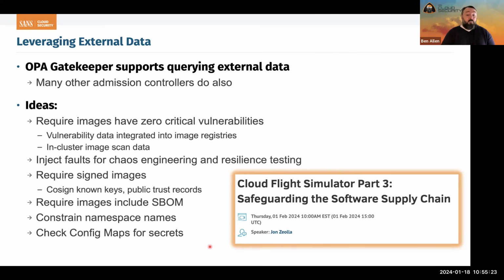If you're interested in supply chain security, making sure you've got signed images and software bill of materials, you can go query those things.